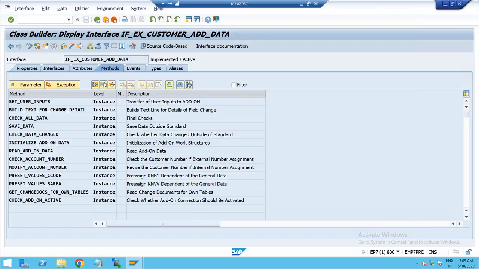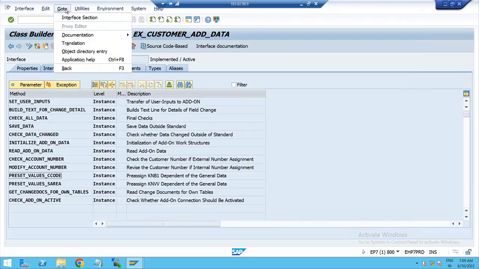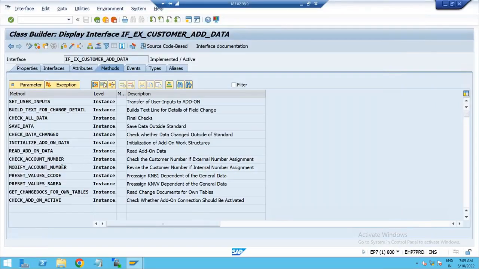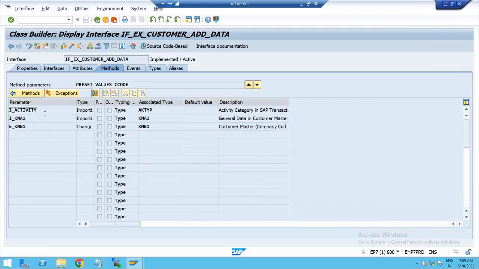So by reading the documentation, what we understood is it is clearly saying that pre-assign can be done. You can pre-assign values to the company code data table, what? KNB1, not LFB1. It's a bug in the documentation. KNB1. Understood? So if you see the parameters, it has got three parameters.